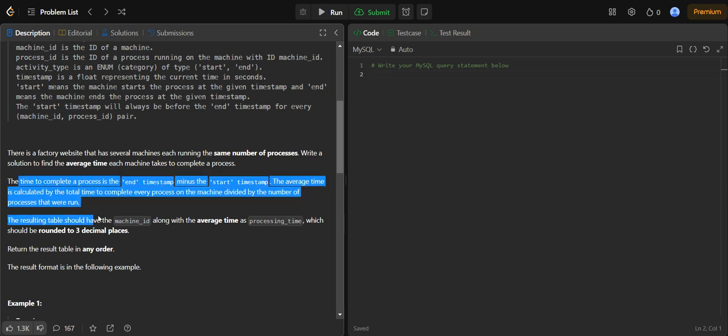So these are some important conditions that we have to check. The time to complete a process is the end timestamp minus the start timestamp. This is already given. The average time is calculated by the total time to complete every process on the machine divided by the number of processes that we run. So we can do this simply with a function also. There is an average function, and you can use this to solve the problem.